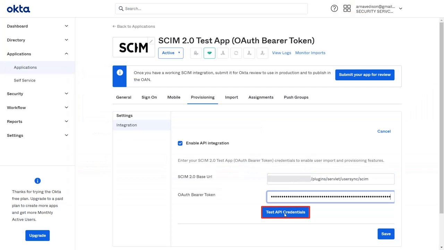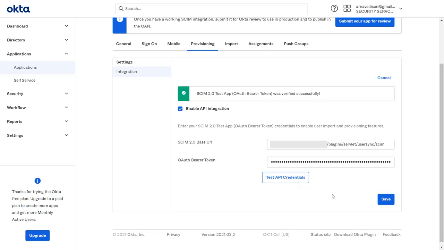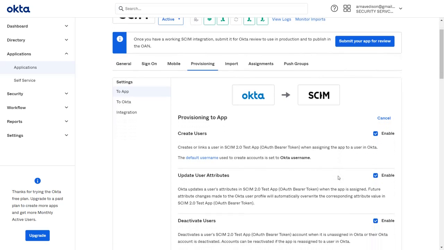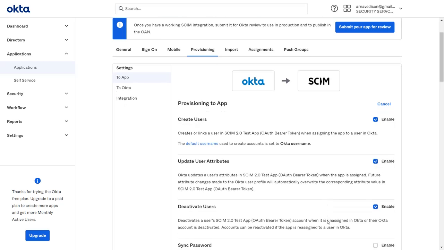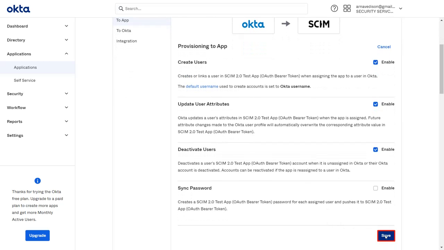Now click on Test API Credentials. After successful testing, click on the Save button. In the Provisioning to App tab, click on the Edit option to enable Okta operations. As we can see, the Okta operations such as create users, update users and deactivate users have been enabled. Then scroll down and click on the Save button.